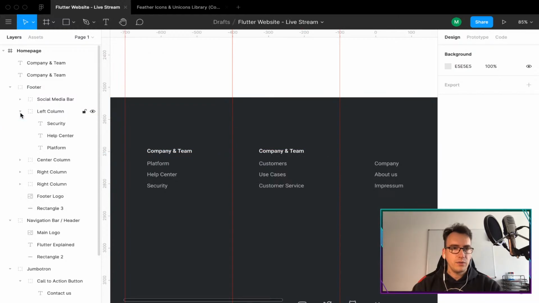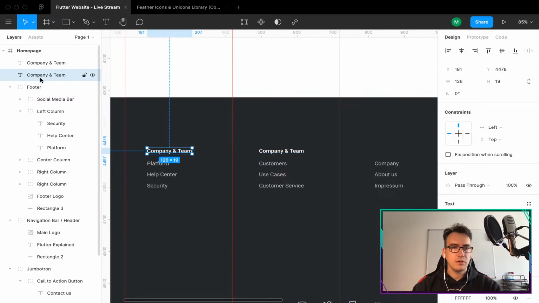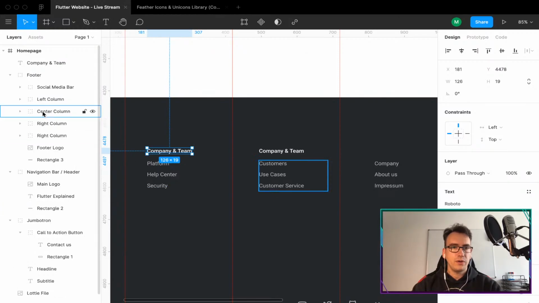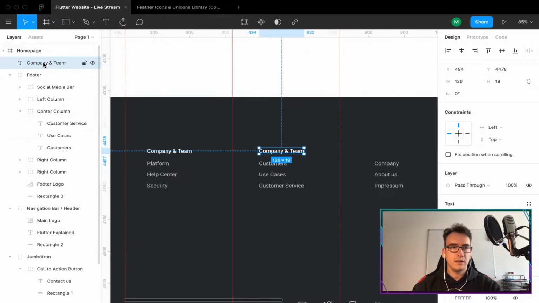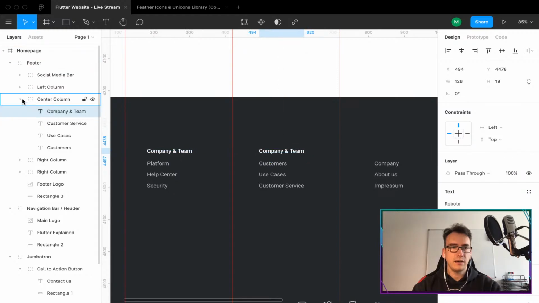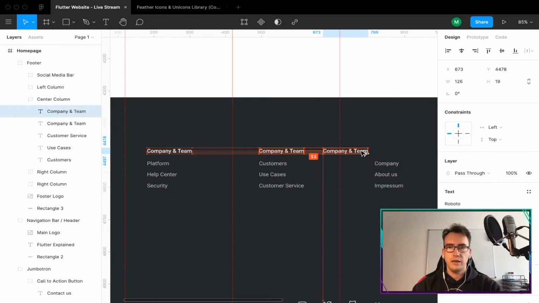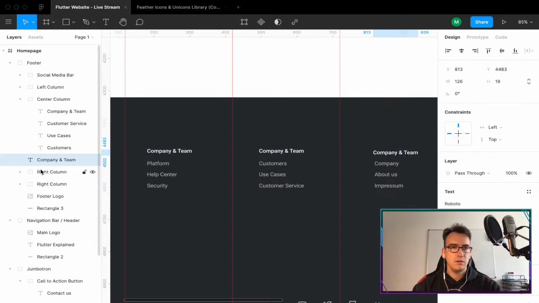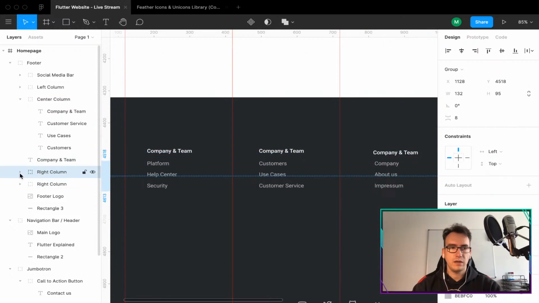And I think I have to add them to the left column here, not this one, this one. And the same for the center widget, where we add the company and team and put that inside. And the last would be up in the right footer, right column. Why do I have the right column twice? Okay, I have to.